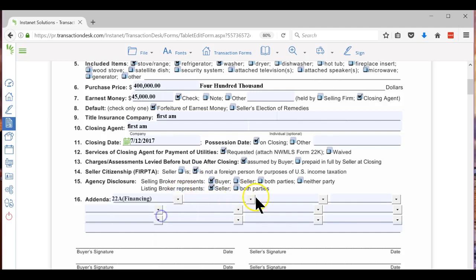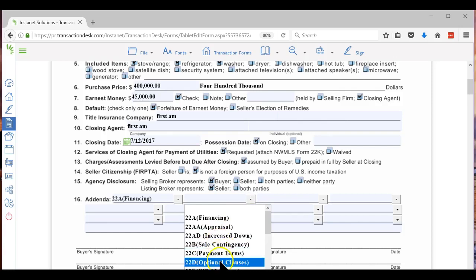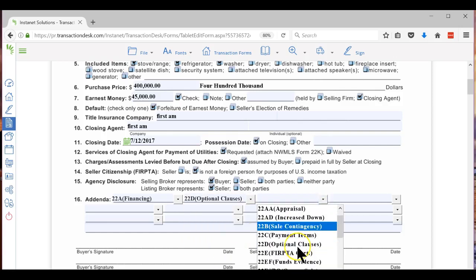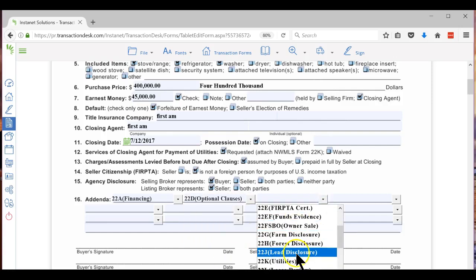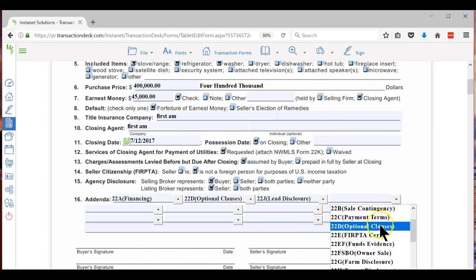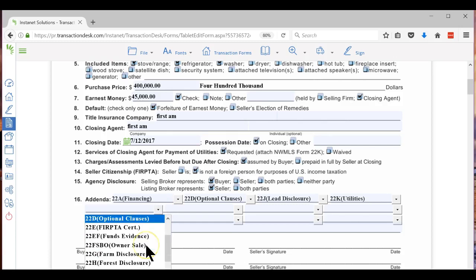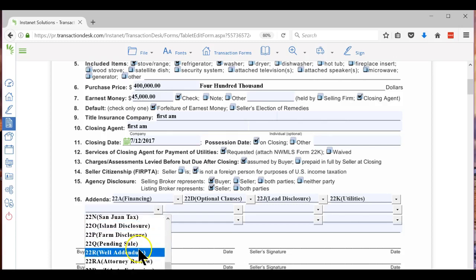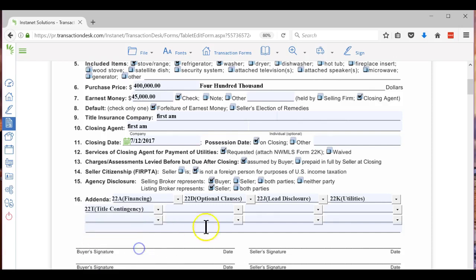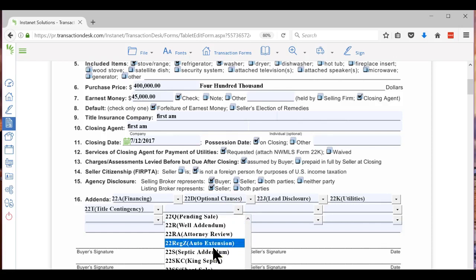Right, and then I'm gonna list all the addendums. Okay. I didn't look to see if I needed the K. Okay, again, I'm not doing this to show you how to write an offer. I'm just doing this to show you how to use transaction desk, okay? So T and then 35.